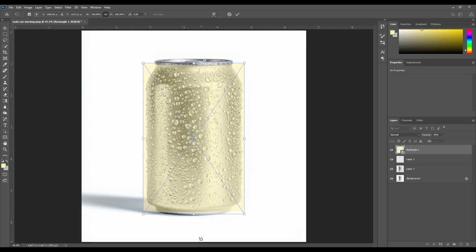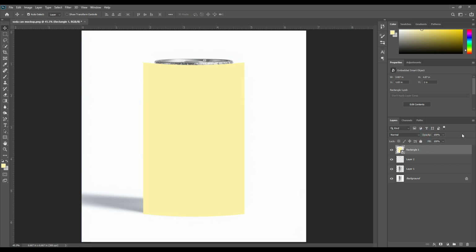Again press Ctrl T and drag down more area, so this looks right. Then press enter, select the smart object and increase the opacity to 100%.